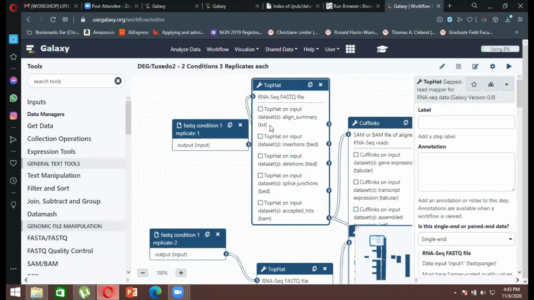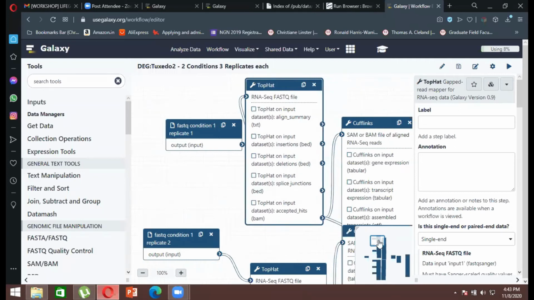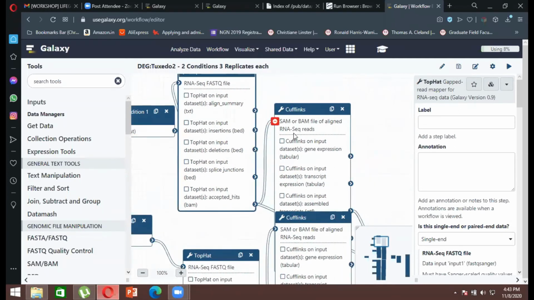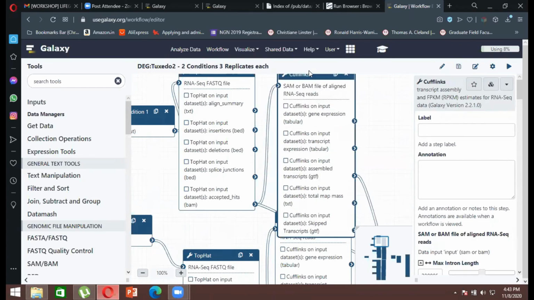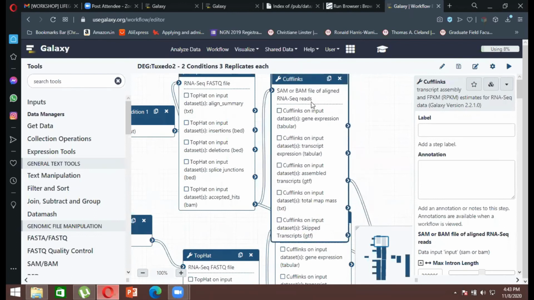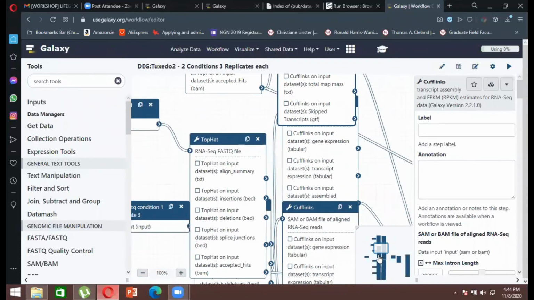Now once TopHat is done, the data goes to another node known as Cufflinks. What Cufflinks has is your RNA sequence reads. Once this RNA sequence file is processed, it goes into Cufflinks, which will consist of your data set, your transcript expression. You can again move it over here. It has all your gene expression data, your transcript expression data, your assembled transcripts data, your total map mass, your sequences, and then your skipped transcripts. In the same way, you can look for all the different data sets as well, right?